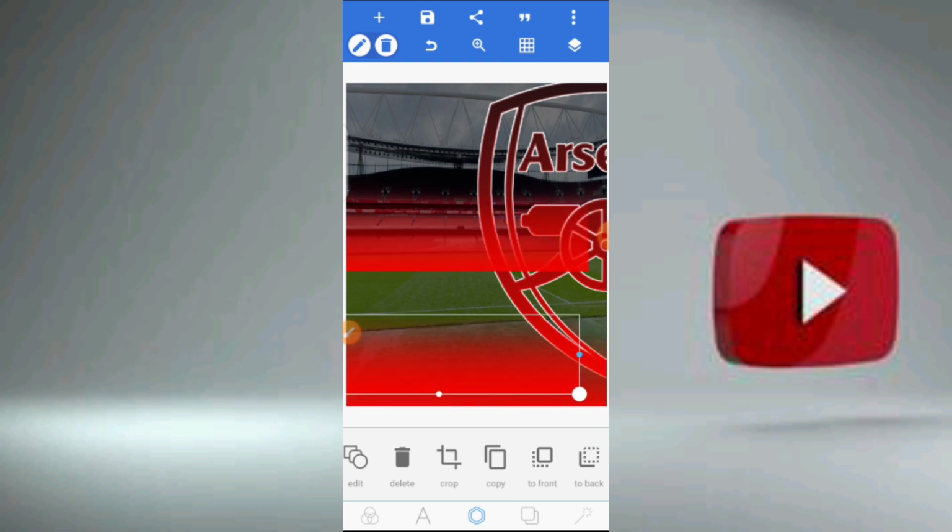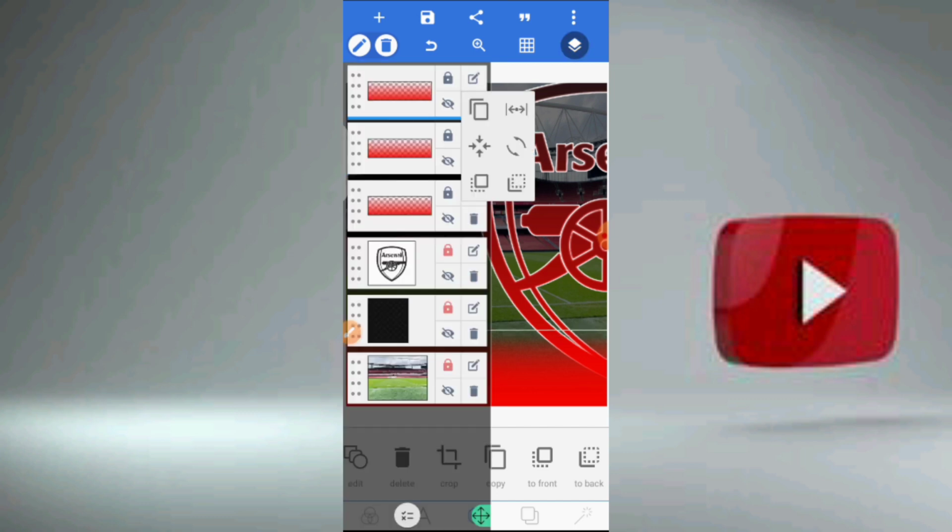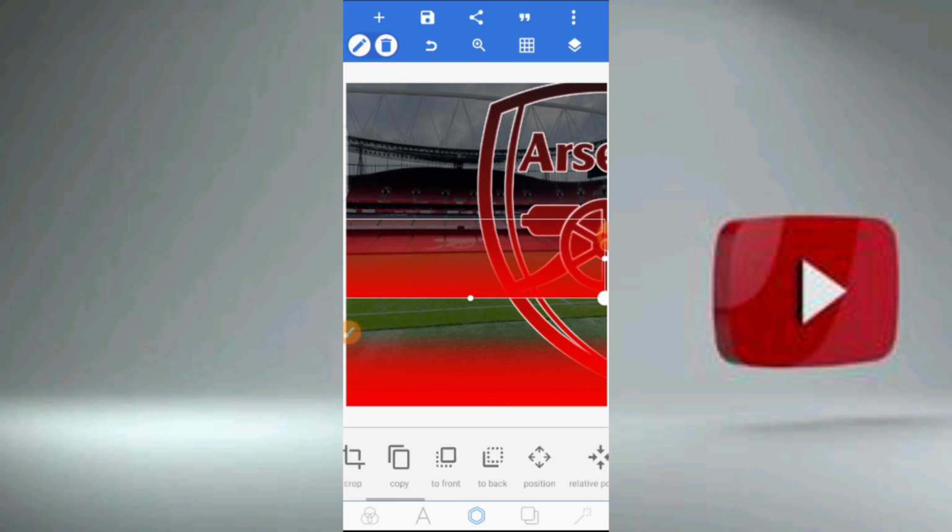So we have to take one more. As it is, let me arrange it. We have to arrange it very well before we start. We arrange it very well. So the first one, the second one, then the third one. Now for the fourth one, we have to copy that again. We click on the copy icon there. Then you see we copy the fourth one. Now you are going to change the gradients of the fourth one.